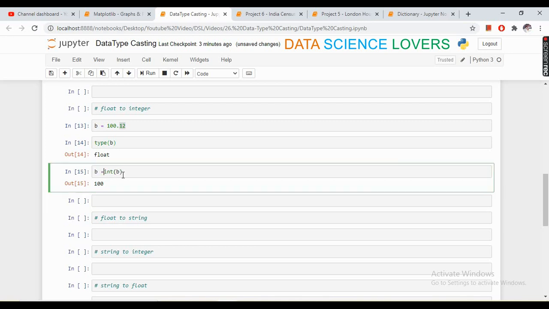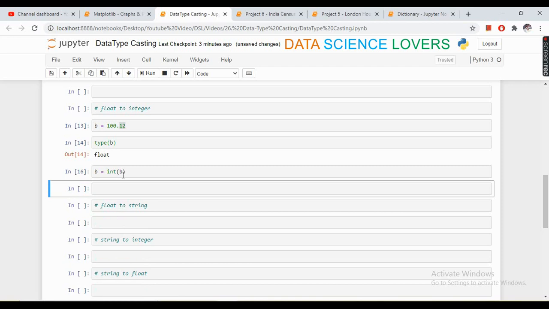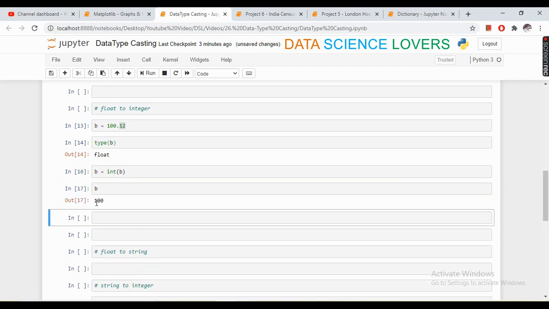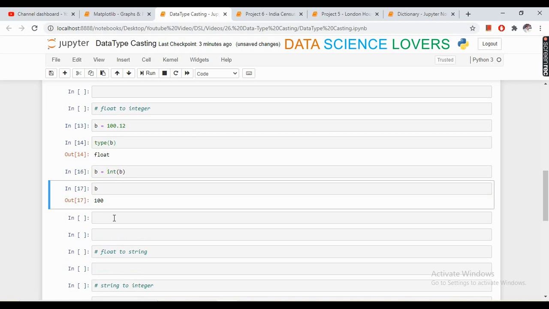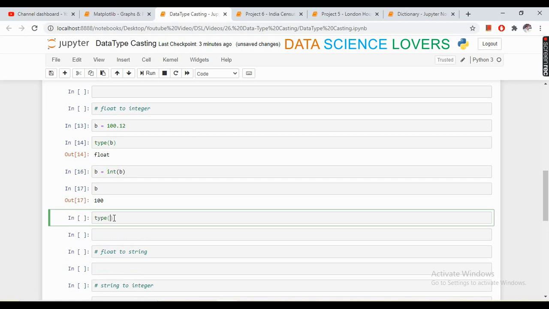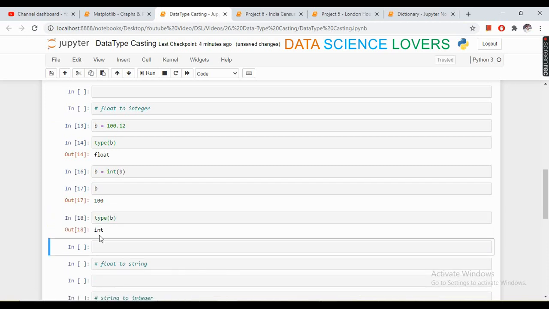We can also store this in our original variable. You can see that earlier it was 100.12, but now after conversion it is only 100. If we see the type, then it is an integer data type now. So this is how we can convert a float data type to an integer data type.